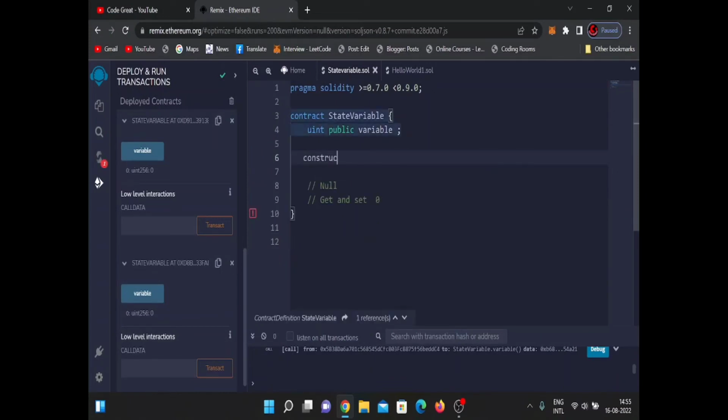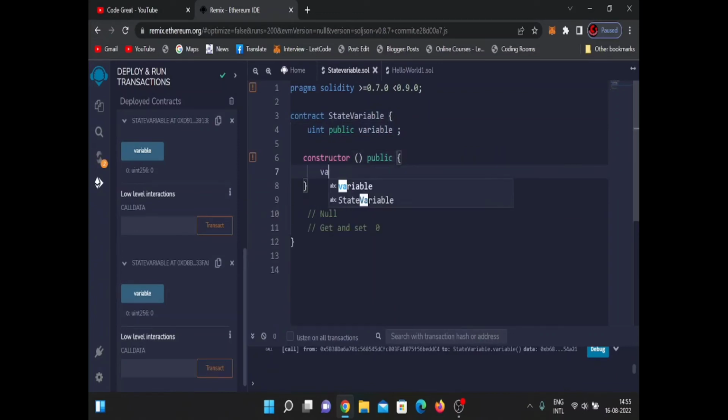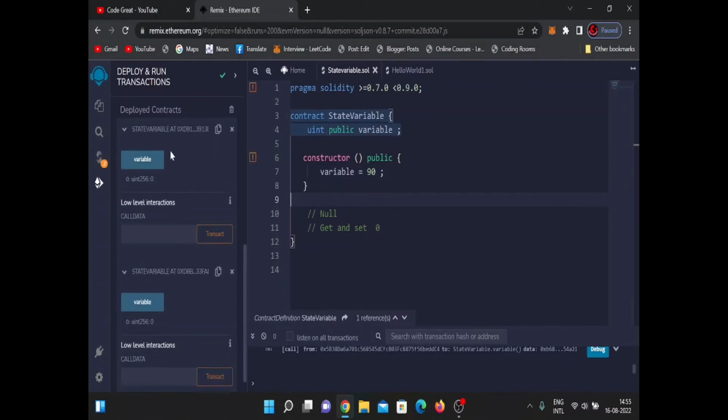We can just see constructor, and now we have to put parentheses here, and then we can put public. Now it's valid. Now we can set the value of the variable, which is 90. Cool. So this is how you can declare a constructor. There are certain rules for declaring a constructor. Now we can just deploy it.